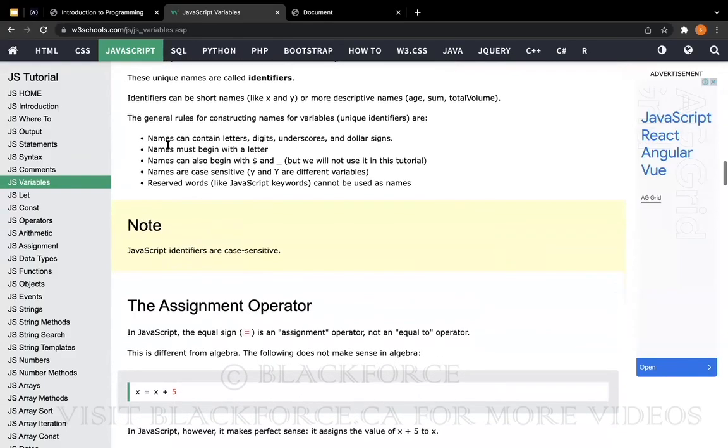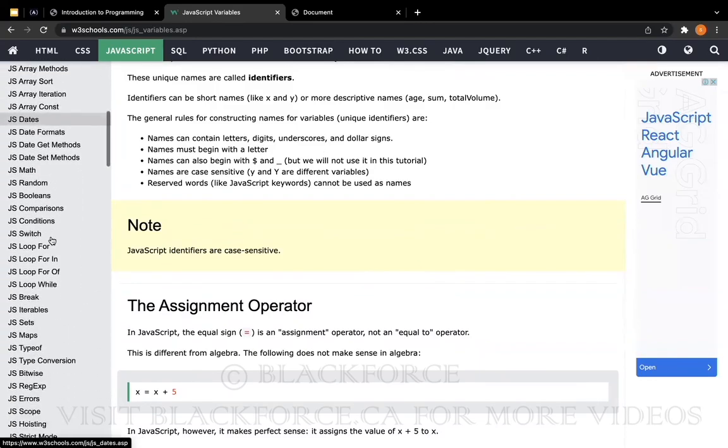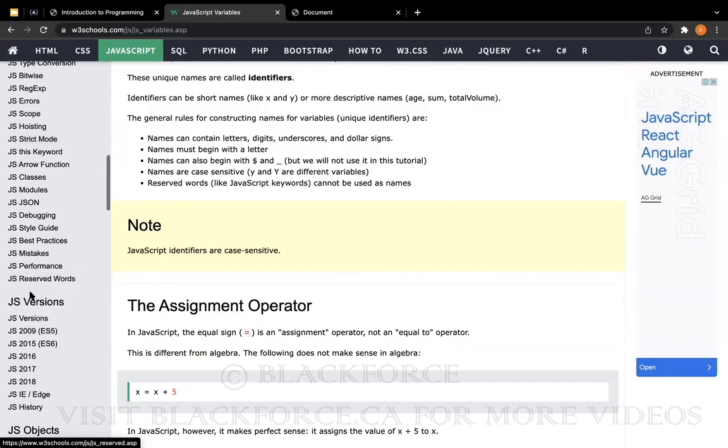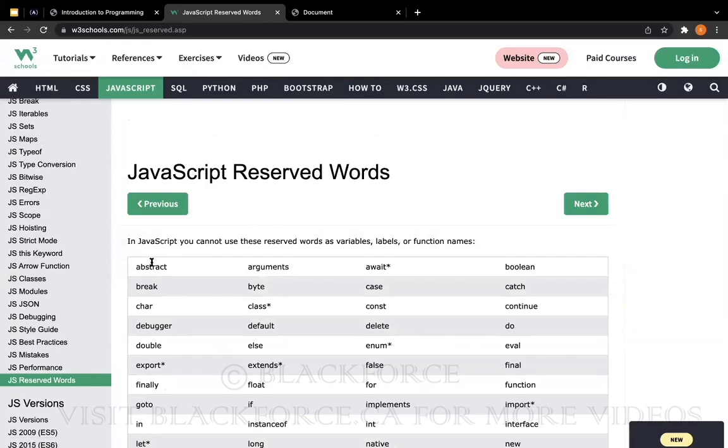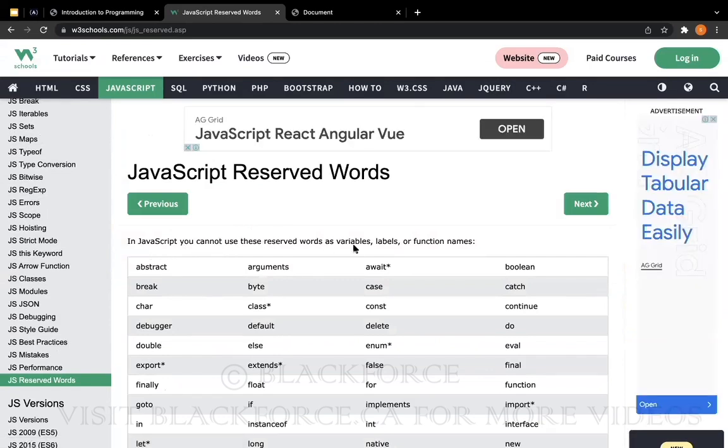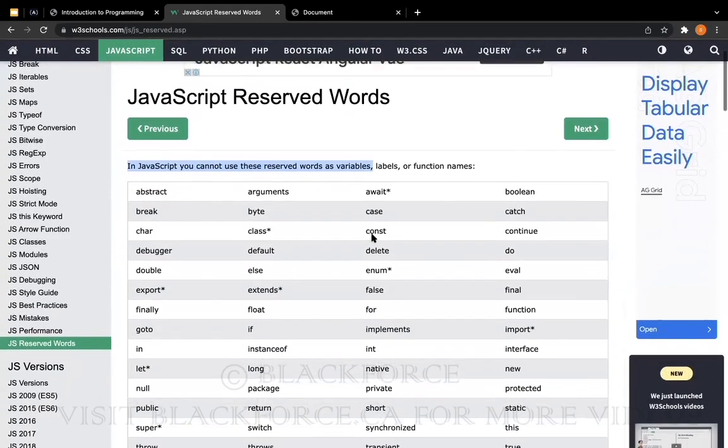Okay, so these are just general rules for names. They can contain underscores and digits, but they cannot be reserved words, right? I was looking for this yesterday, but I saw it later. These are reserved words in JavaScript. You cannot use these reserved words as variables, labels, or function names, because the programming language uses them internally to run your program. I think all programming languages have reserved words, right? So I cannot use abstract, I cannot use break, char, debugger.